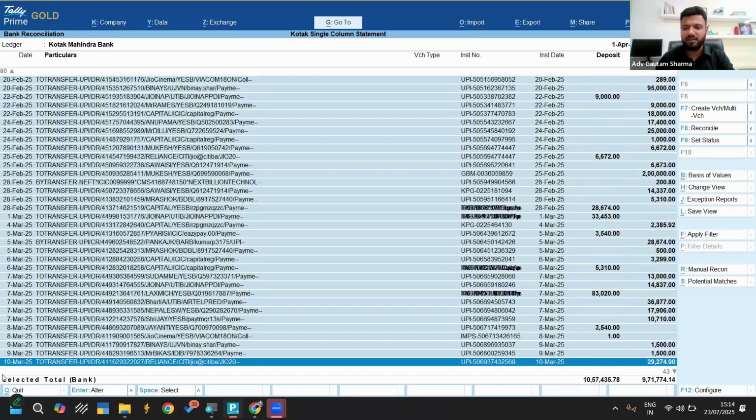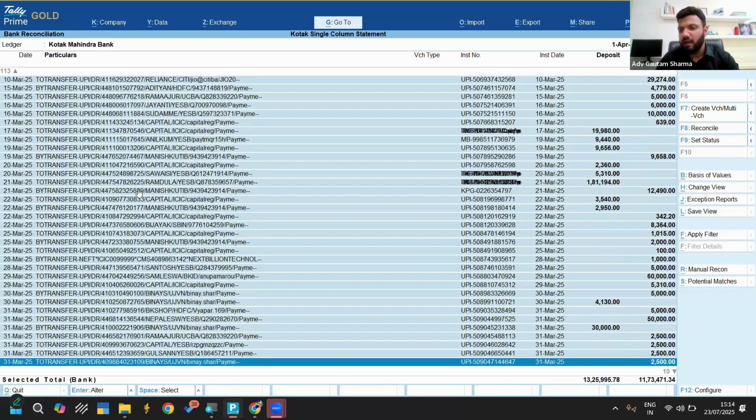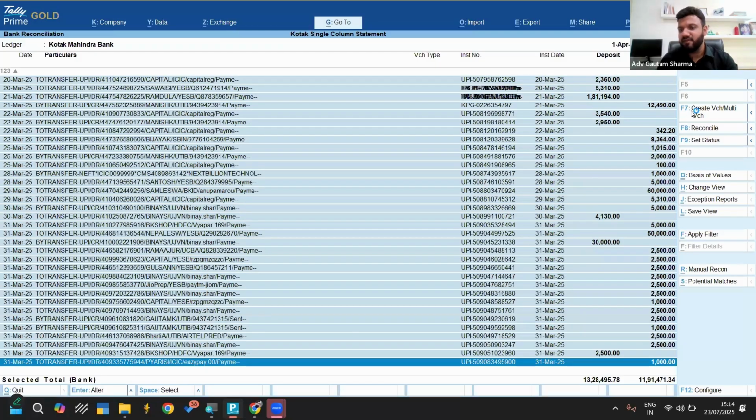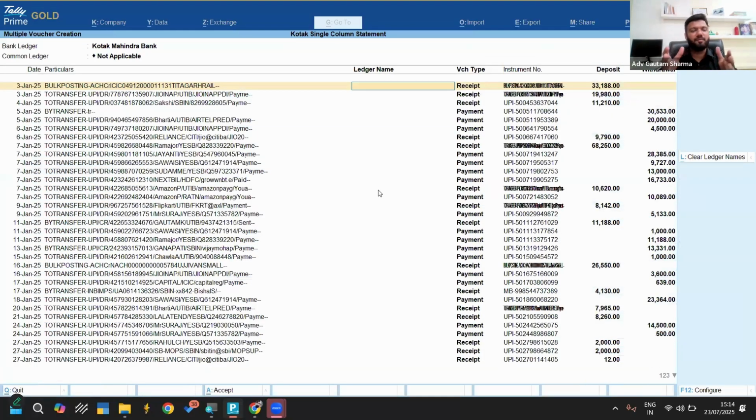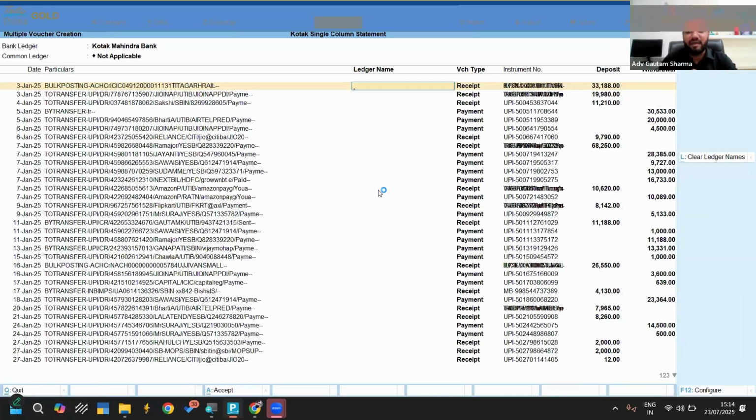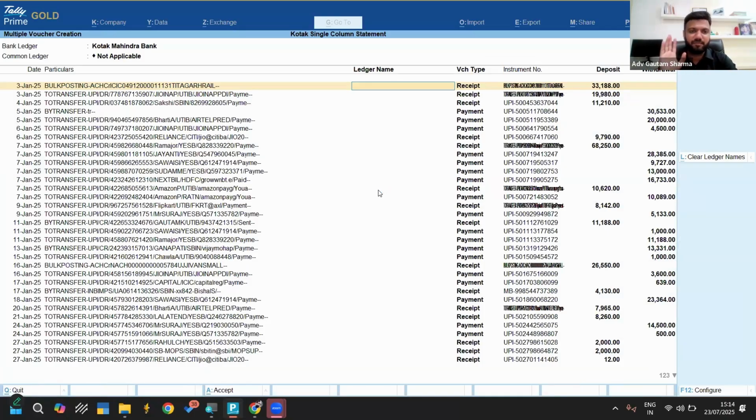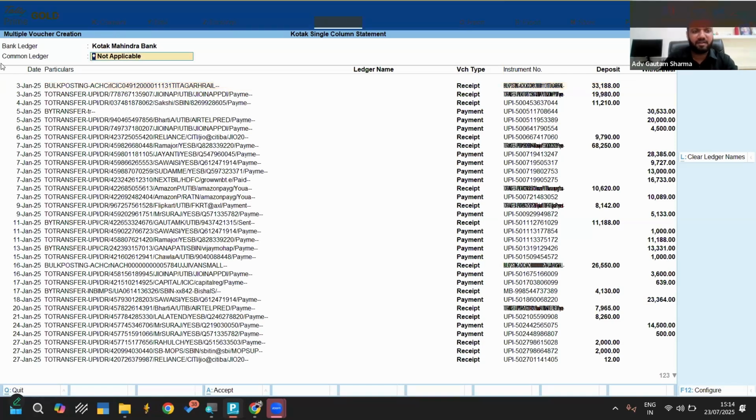I'm selecting all the entries here. And now I'm clicking on F7 button, create voucher. Here, I want to import all the entries in bulk in a single ledger, that is suspense ledger. So what I can do? I can press backspace. If I press backspace, my cursor will be here for common ledger.